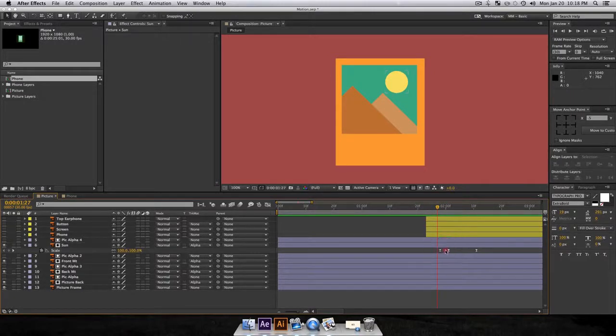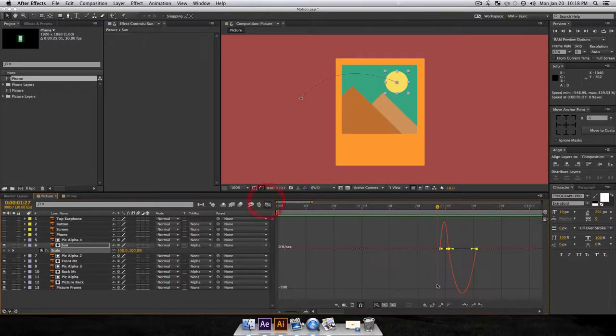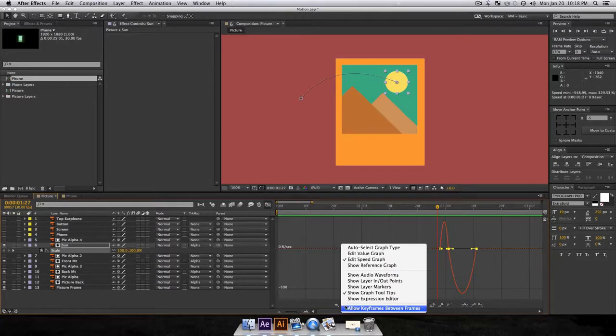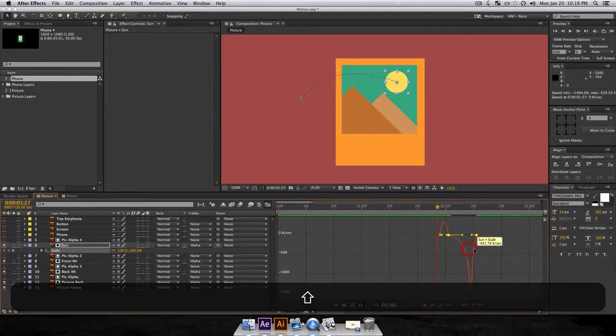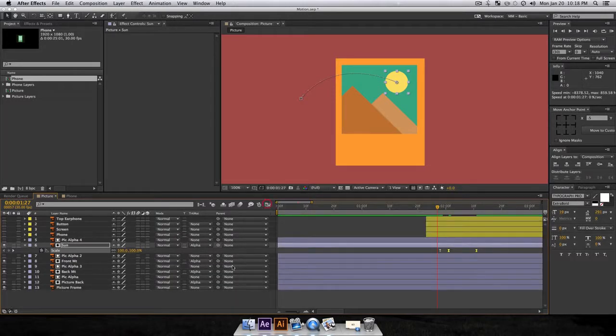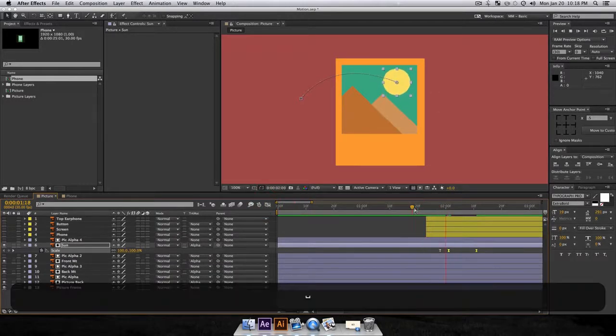I'm actually going to select these two back layers here, go into my graph editor, and make sure this is on the speed graph, and I'm going to make sure it actually pops out quicker. So I'm just going to do this and this, drag those in so we get a nice spike of speed. So now it should, yep, perfect. So that pops out real quick.